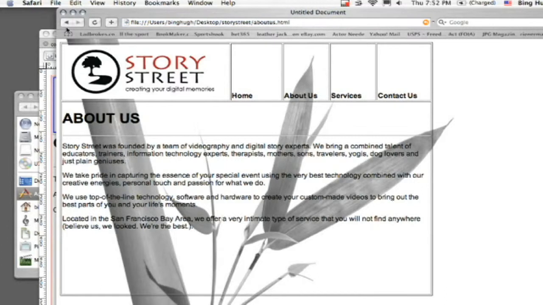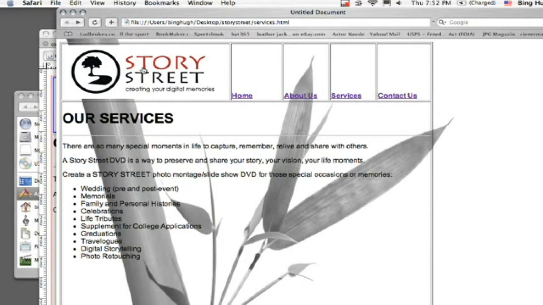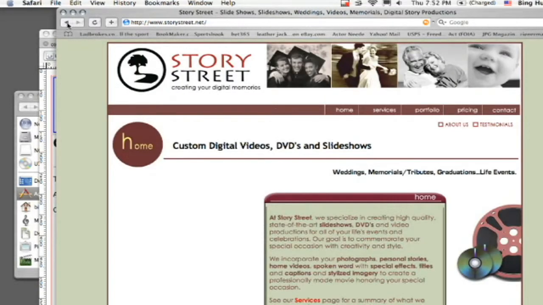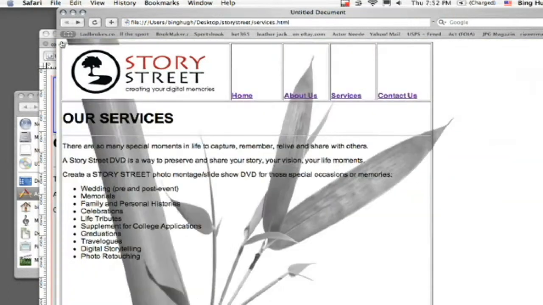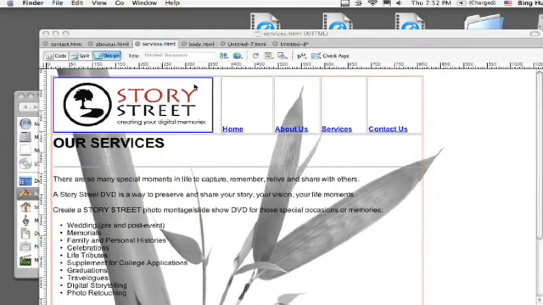So I can go to About Us, right? It takes me there. This page just has not yet put links on there yet. All right, and then here, Story Street, and that takes me right to Story Street, to the actual website. Okay, so you see how that's done. So pretty easy, pretty straightforward, and go ahead and practice up.